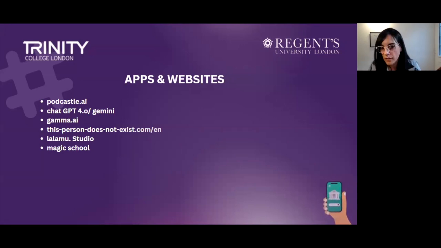Lalamu.studio to give our characters voice. And for feedback, you can use many platforms, but I chose Magic School. But we have EduGPT, you can have megaprofit.es. There are many platforms to work on feedback and to get administrative work, lesson planning. Highlink is another website which is fantastic to get some lesson plans.